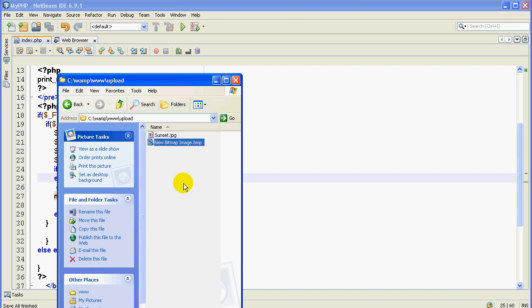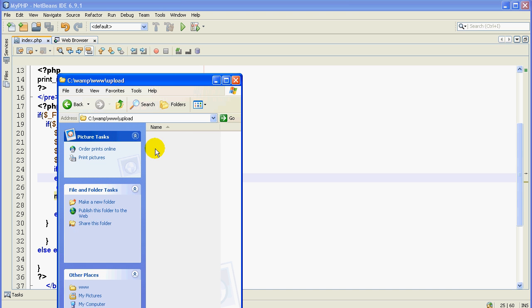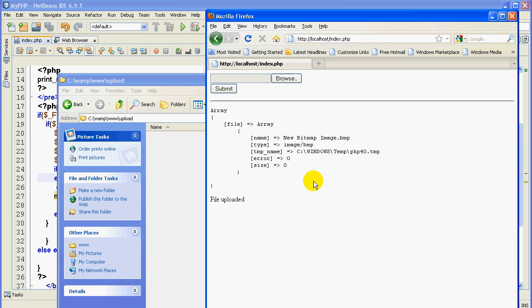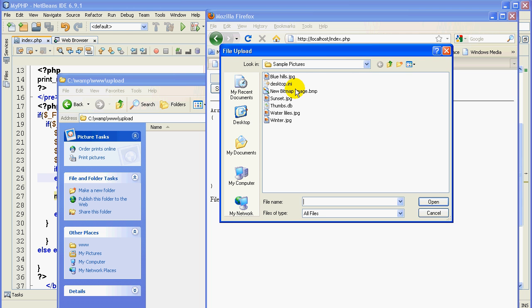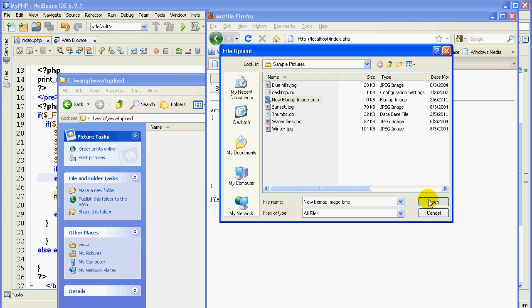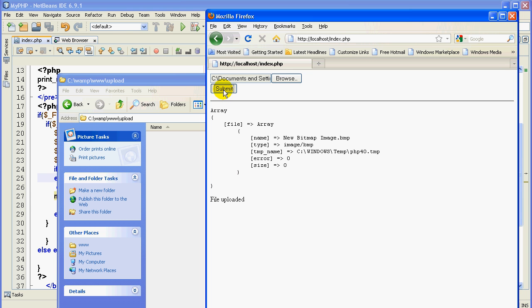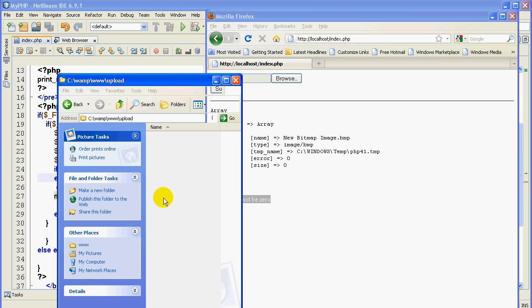I want to delete these ones, I don't want them. I want to browse here, I choose the same file, details is the same file, 0 kilobytes, and submit. It's telling me here that the file size cannot be 0 and nothing uploaded.